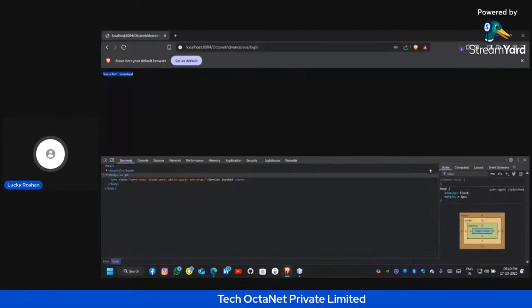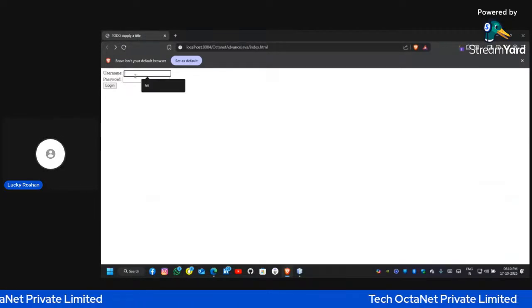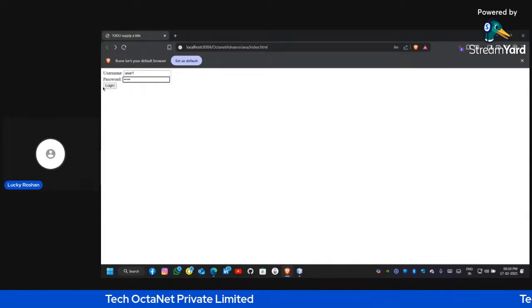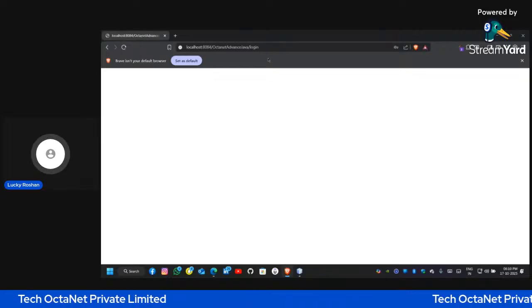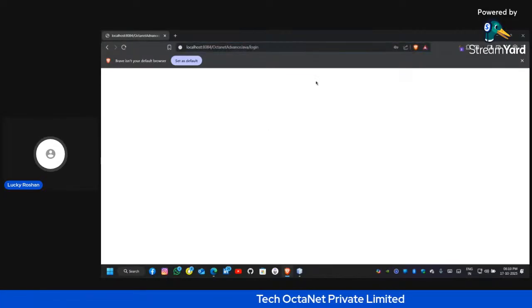Not this, but this. Let's move back and click on refresh. Let's close the inspect tab. The username is, suppose, user1 and the password is pass1. Let's click on login. Now we can see the login servlet is called, but we have stored nothing, so it displays nothing.